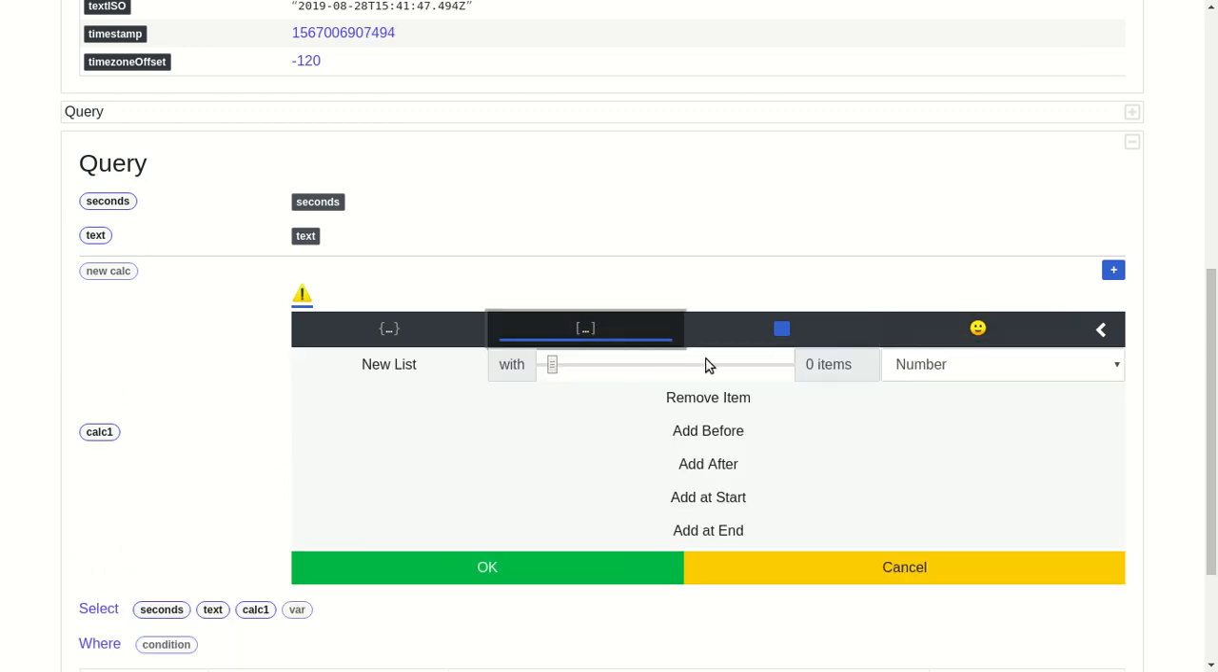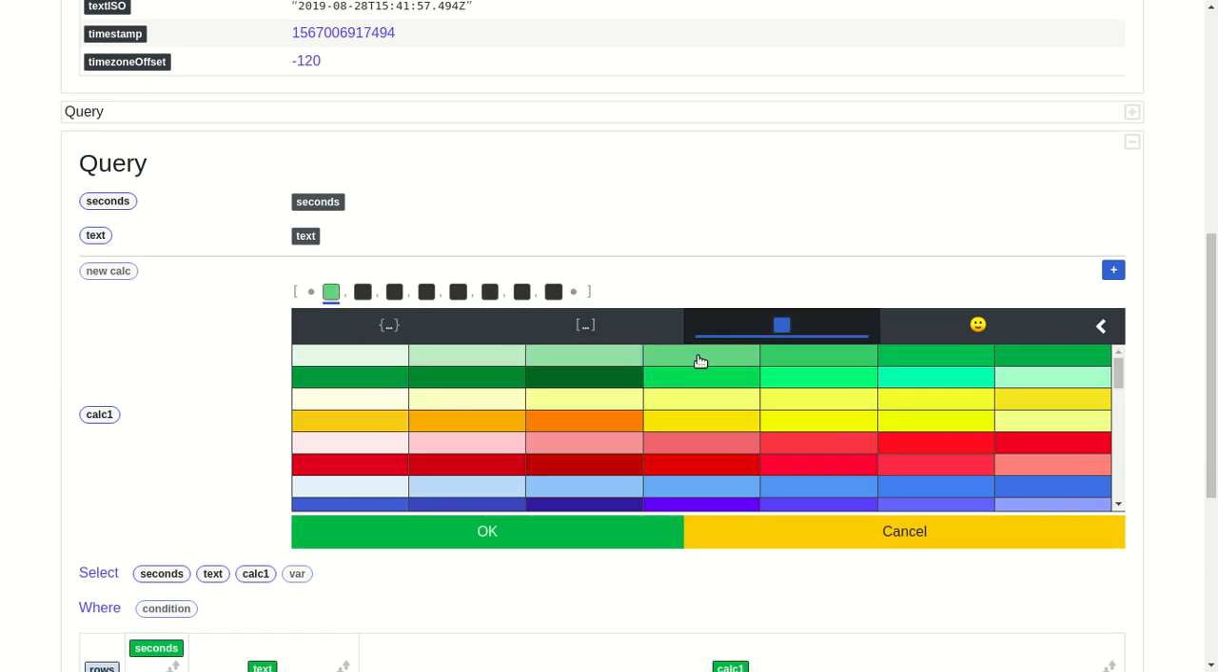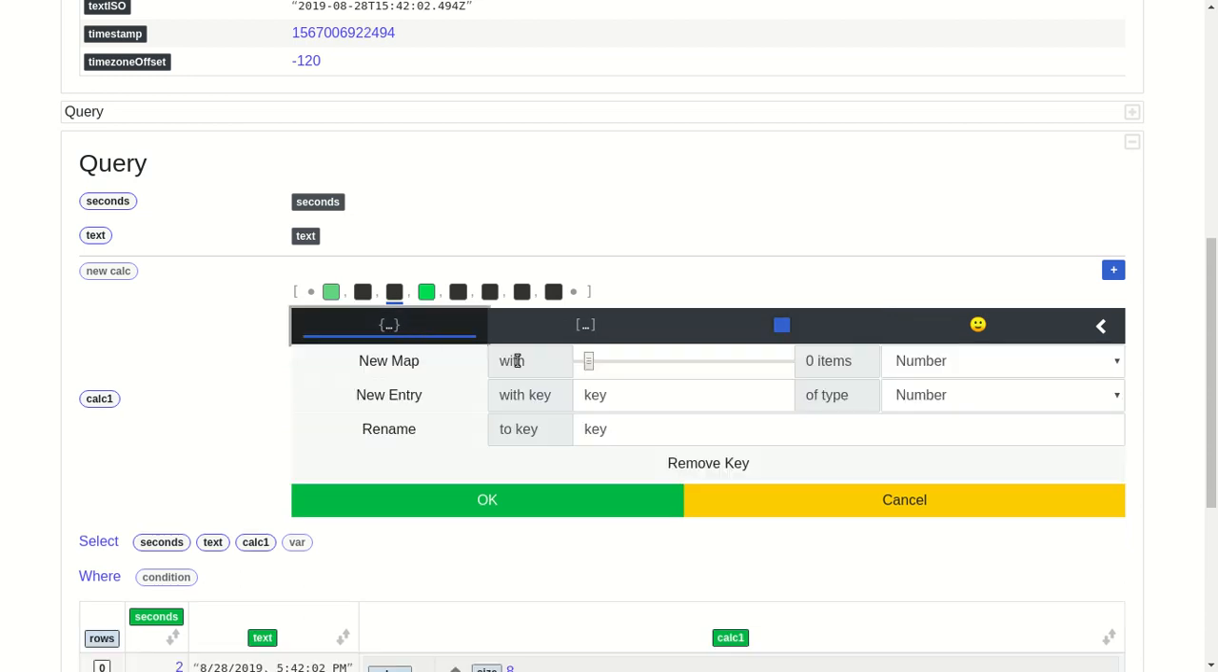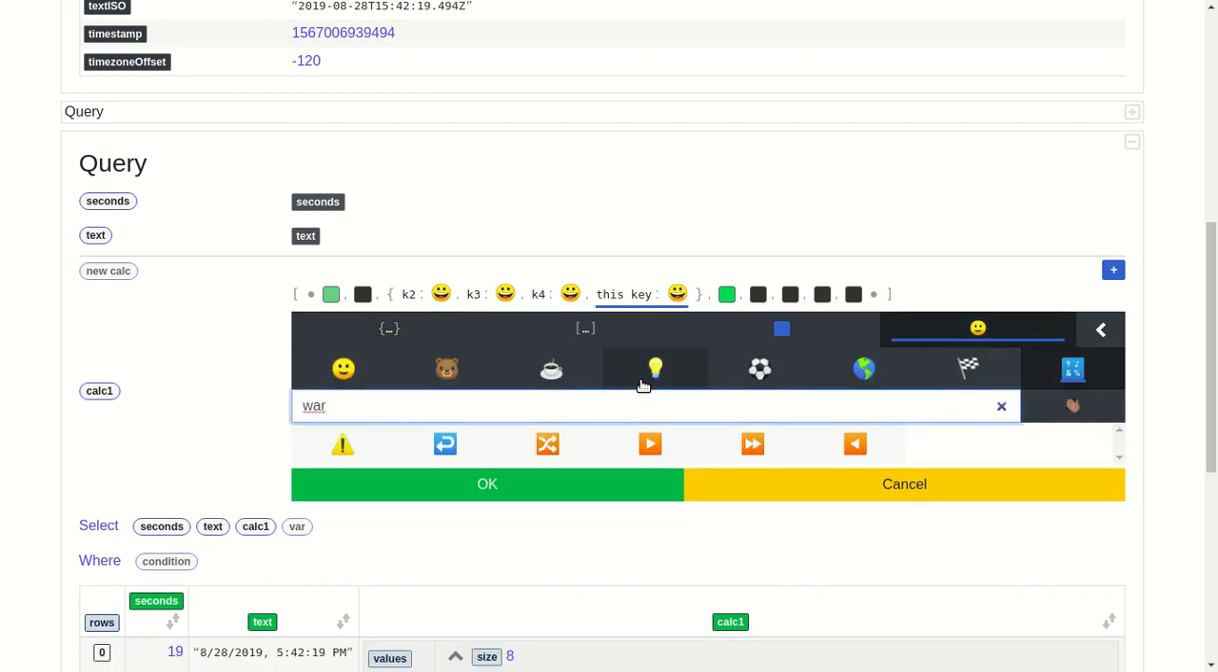But we also support more advanced data structures. For example, if I want to create a new list with 8 colors, I just do this and I get it, and I can operate on individual things. We also have maps, so I can create a map of 4 emojis. We can create new entries, we can rename the entries. For example, here I can rename this to this key, and it goes here. I can of course edit the value also.